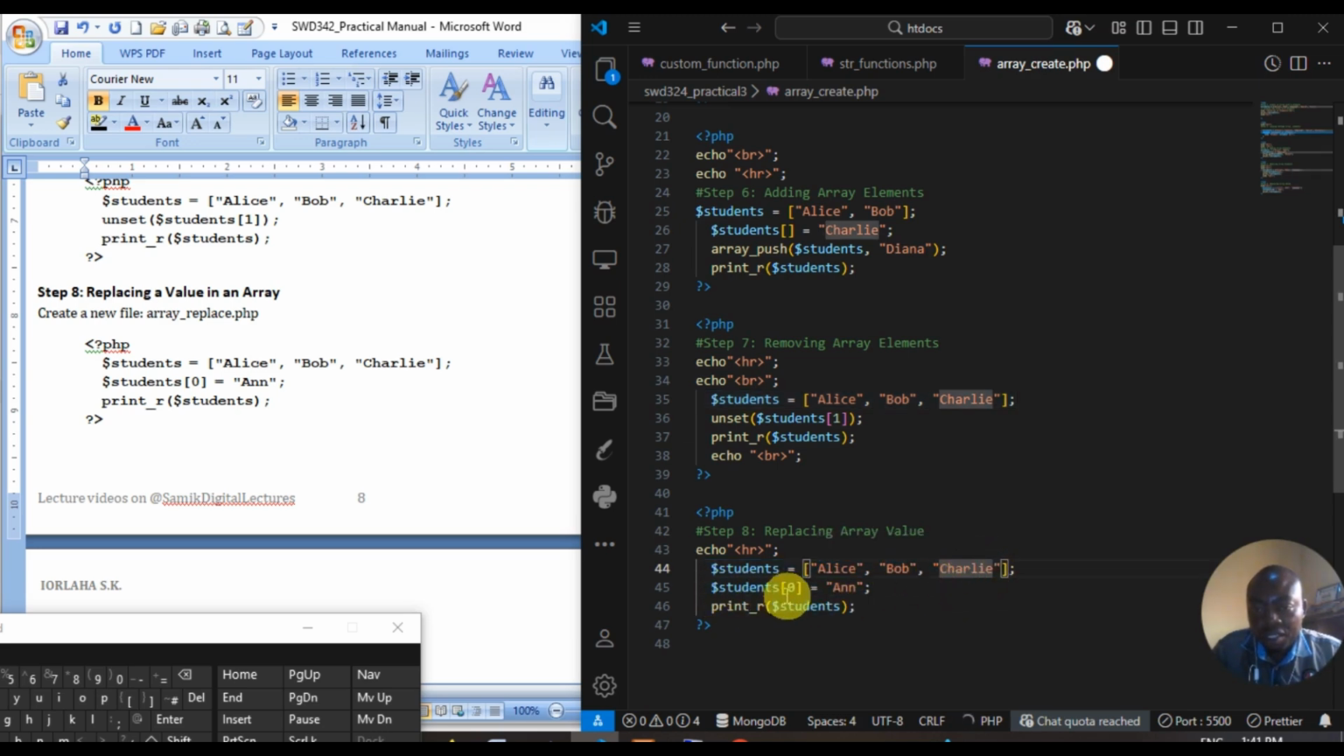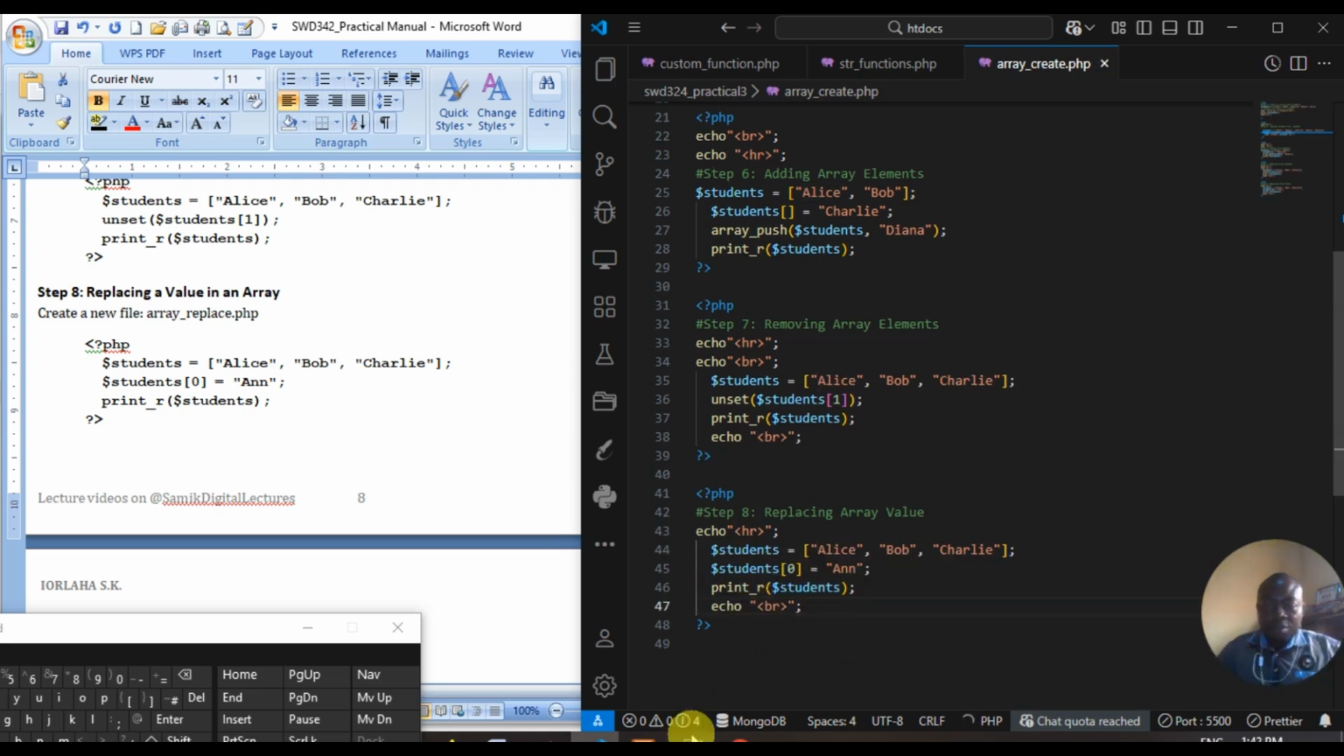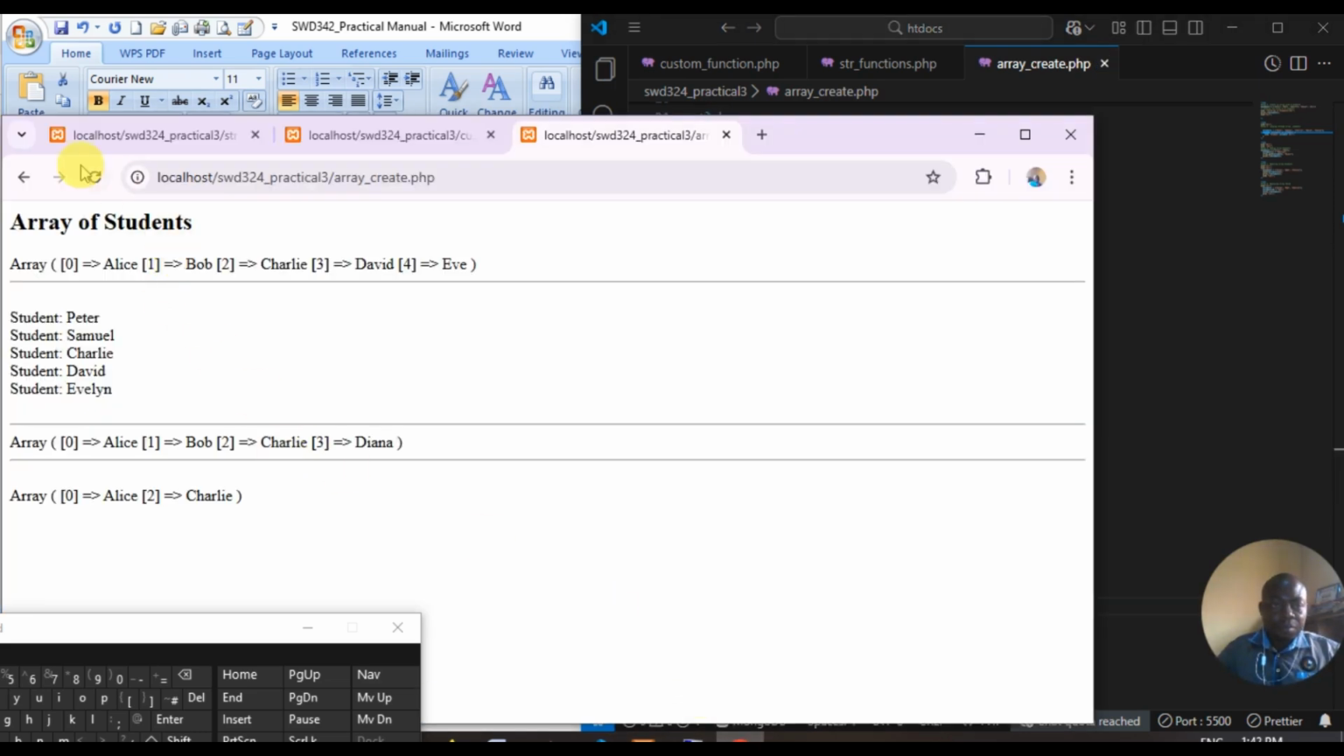Then the one next to it is going to assign a value. It's going to reset the whole array, and then what position is it going to touch? The first position, which is index 0, where Alice already is. So it's going to pick this value out and replace it with this one. So when we go to the browser and view, we can see this is the last part of it, and it has been placed at 0.